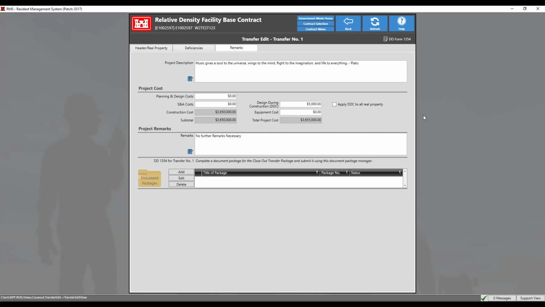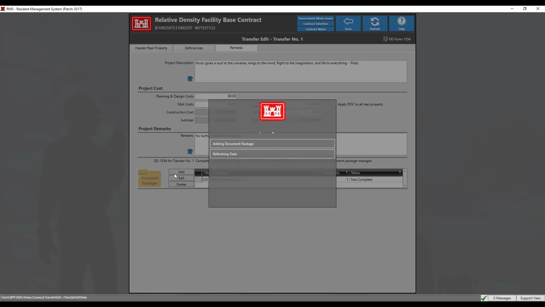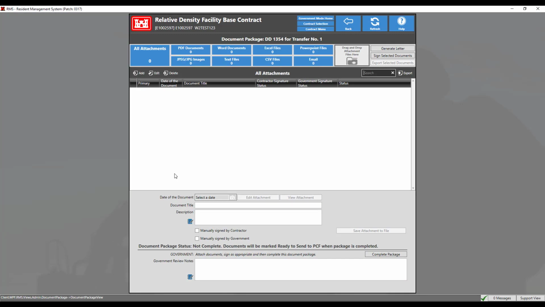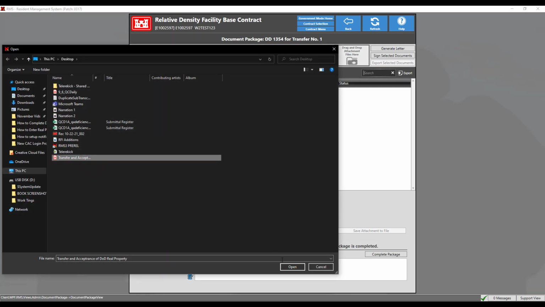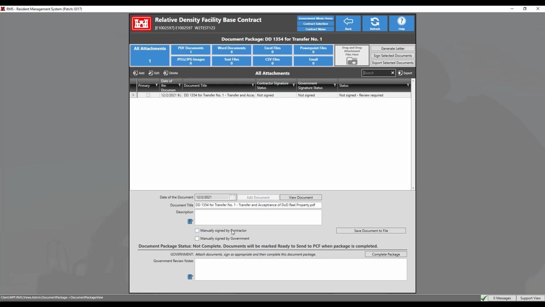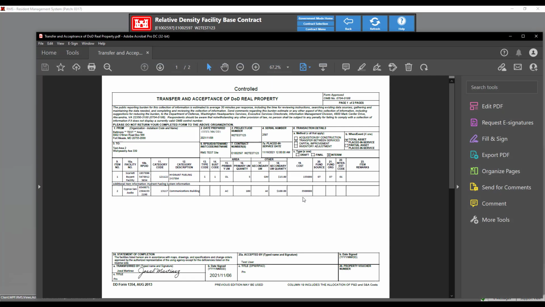In this example, we have already signed the form and will now upload the document to RMS by clicking the Add button. Then clicking the Add button once more to choose a document from the file system. Select the signed document and then click Open. Click Manually Signed by Government, then click the View Attachment button. As we can see, the verified signature has been added.